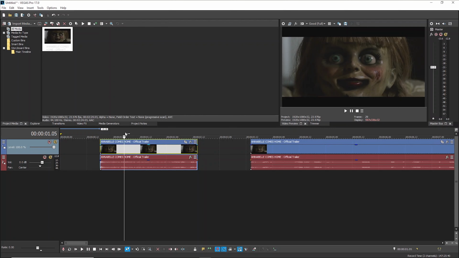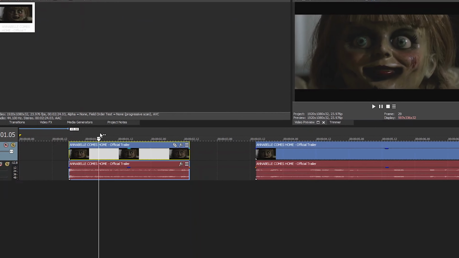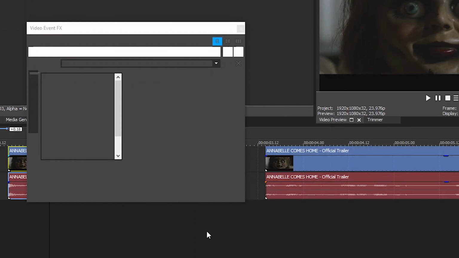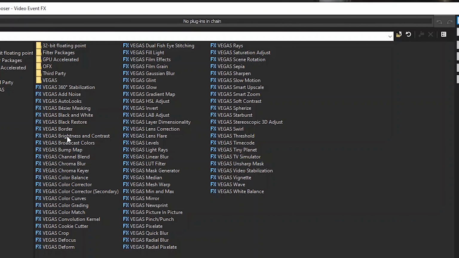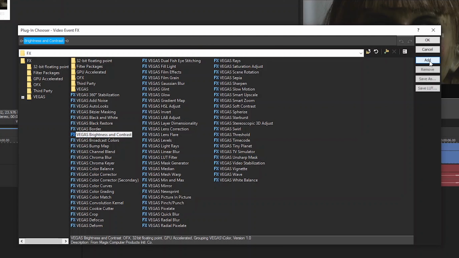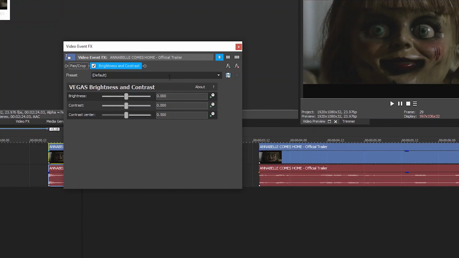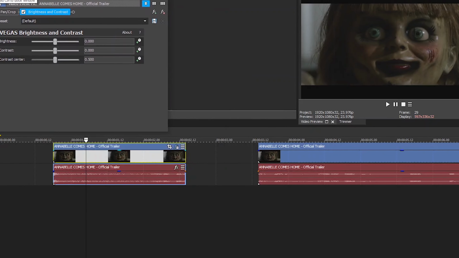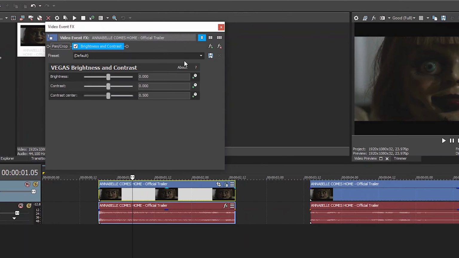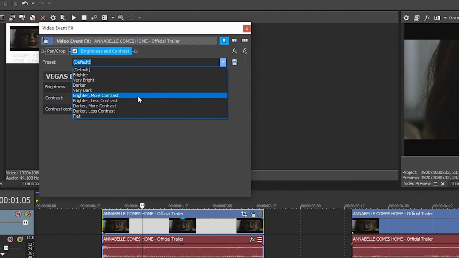So to start the process, you want to go to your FX panel and you want to click on Vegas brightness and contrast. Click on it, don't forget to add, then click OK. Then this pops up. This is where all the work is gonna be done. I think we have presets. Yeah, you have presets. So if you wanna use your presets, it makes the work faster.